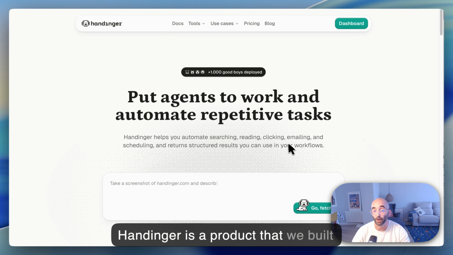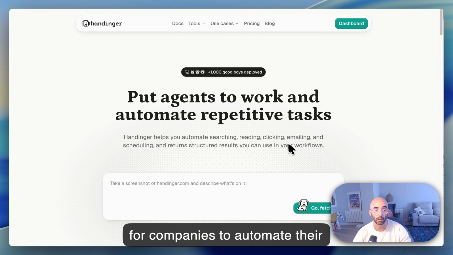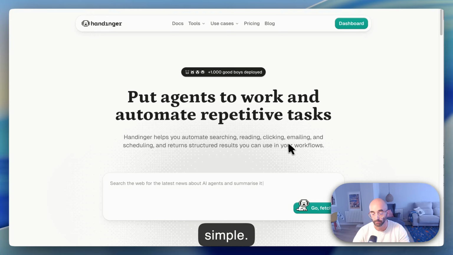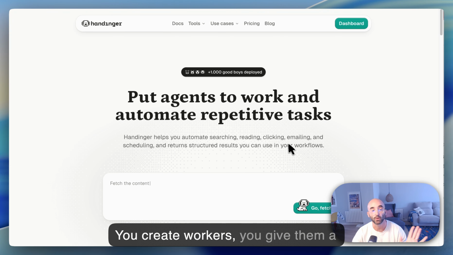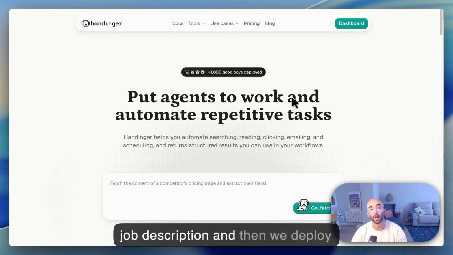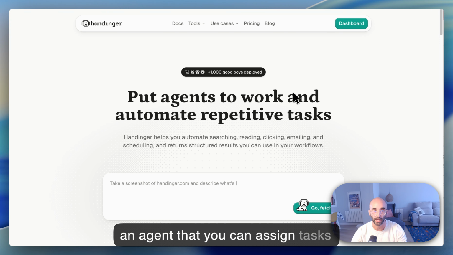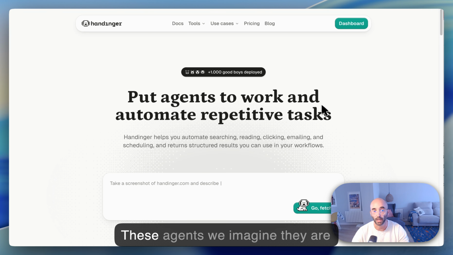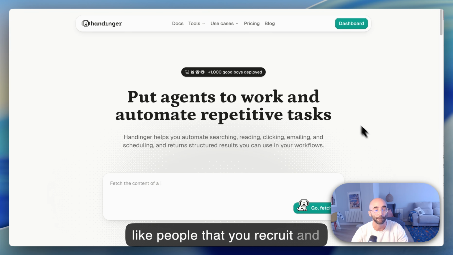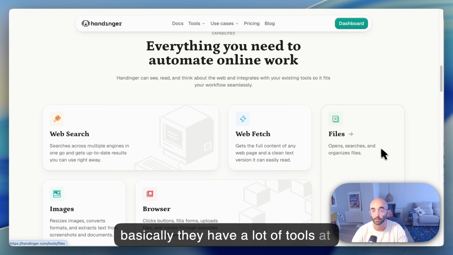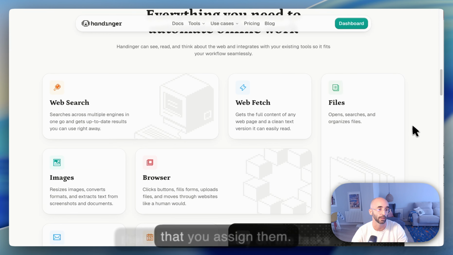Handinger is a product that we build for companies to automate the work, and the way it works is really simple. You create workers, you give them a job description, and then we deploy an agent that you can assign tasks to. These agents, we imagine they are like people that you recruit, and basically they have a lot of tools at their disposal to carry on the tasks that you assign them.